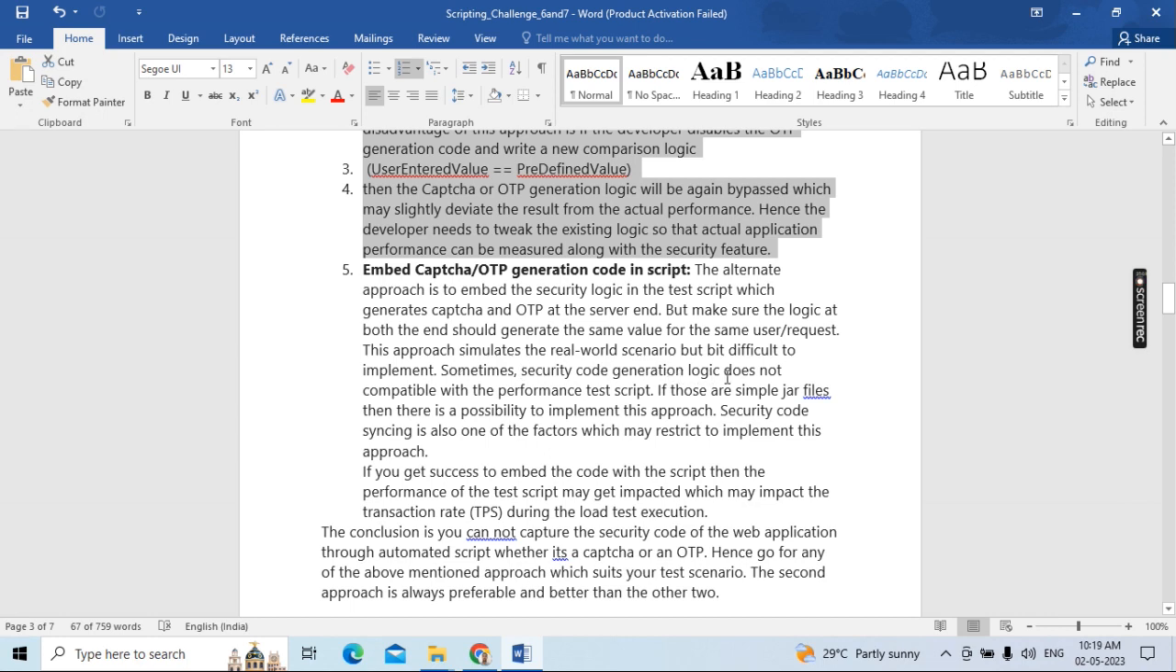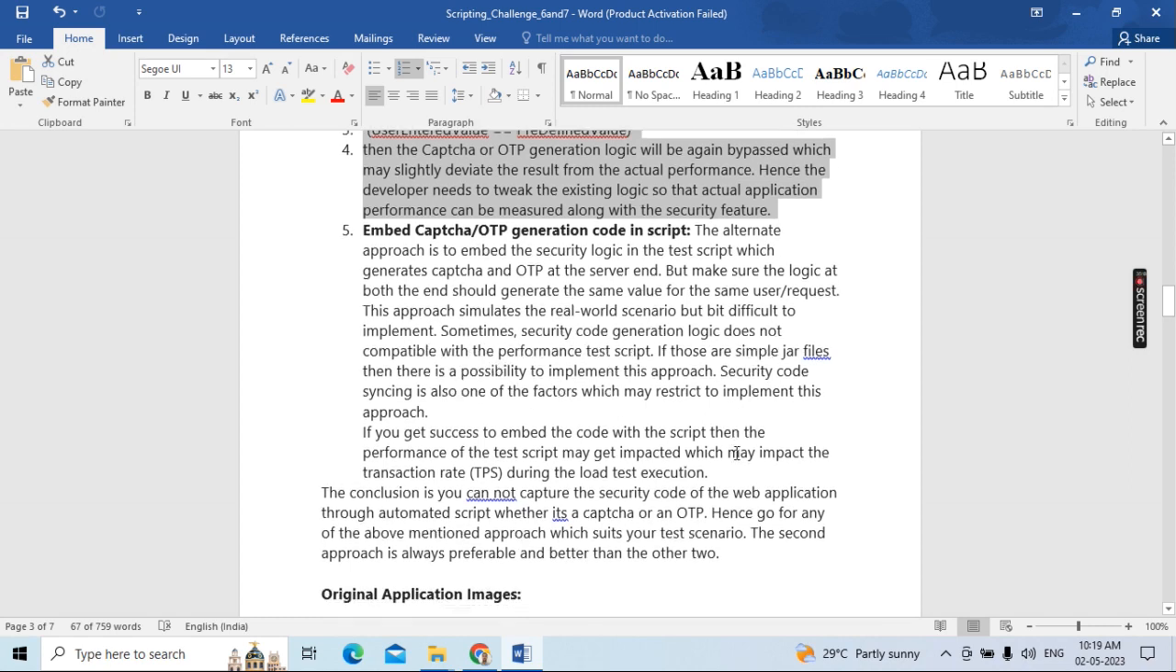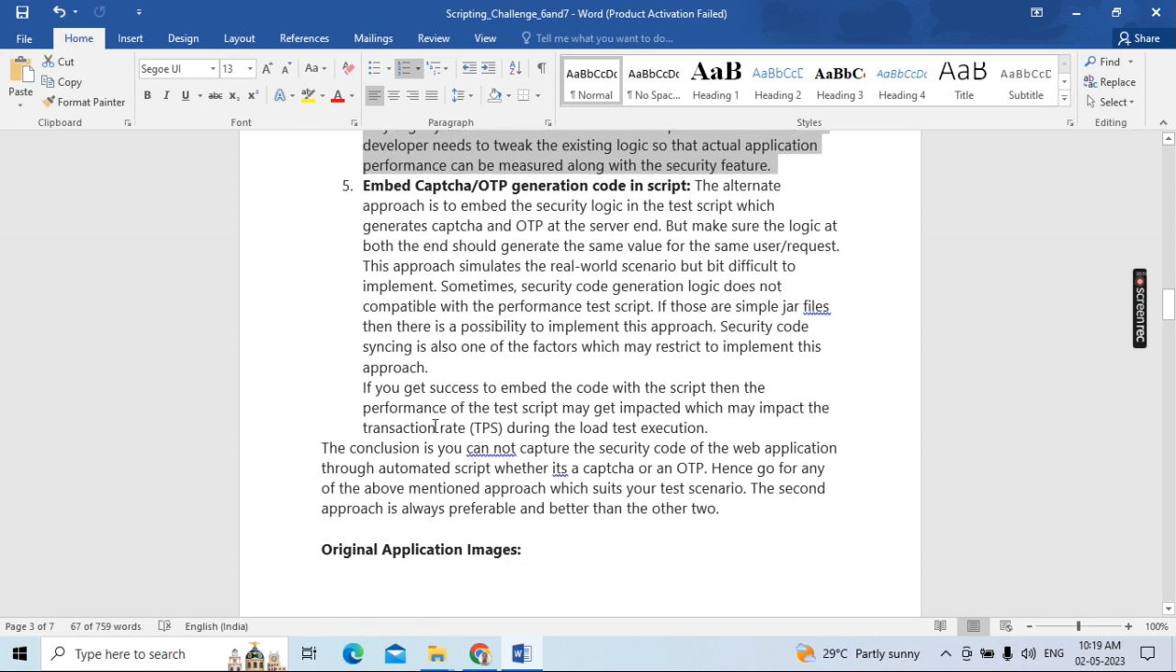Sometimes the security code generation code is not compatible with the performance test script. If those are similar jar files, then there is a possibility to implement this approach. Security code syncing is also one factor which may restrict implementing this approach. If you succeed in embedding the code in the script, the performance test script may be impacted, which may affect the transaction rate, TPS, during the load test execution.